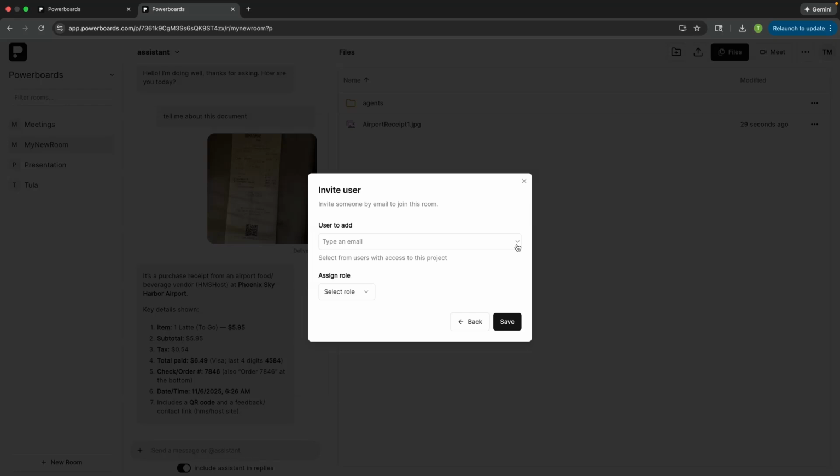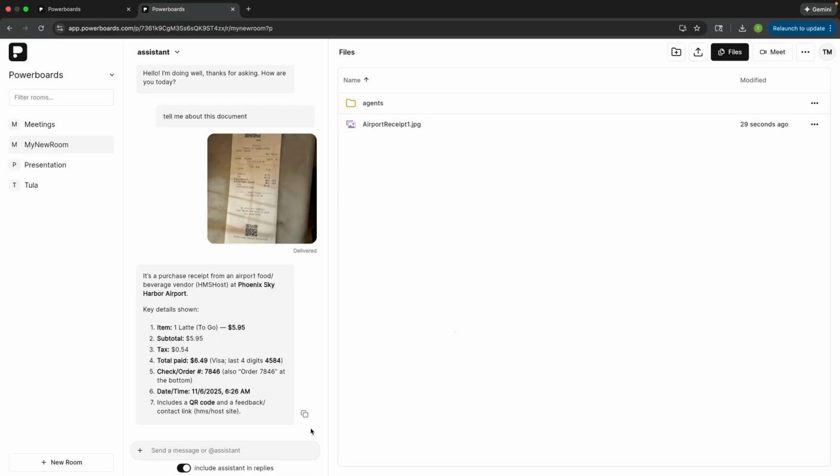Or if they're already inside of your project, like you can see these folks here, I can just go ahead and click on one of them. In this case, I'll go ahead and invite Jesse. And for now, I'll make him a room owner. Making him an owner gives him the ability to also install agents, and I'll just go ahead and click on save. Great, so now Jesse and I both have access to this room, and we'll also both be able to interact with the agent here.